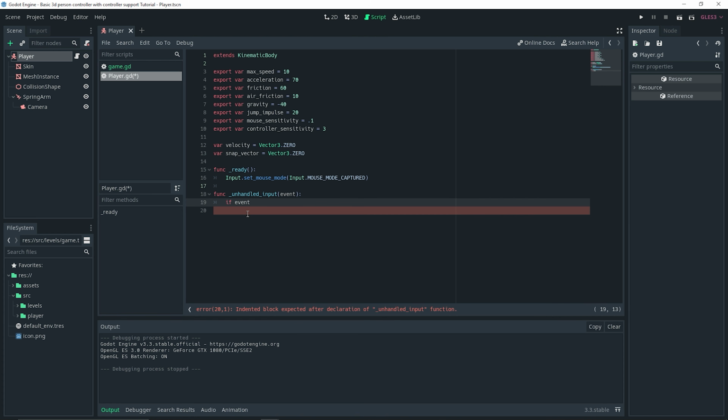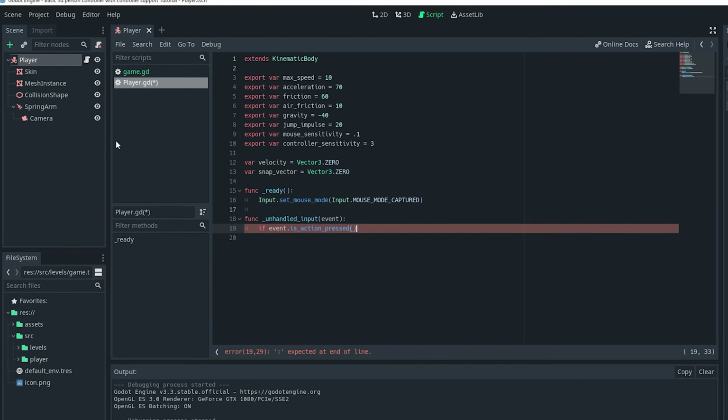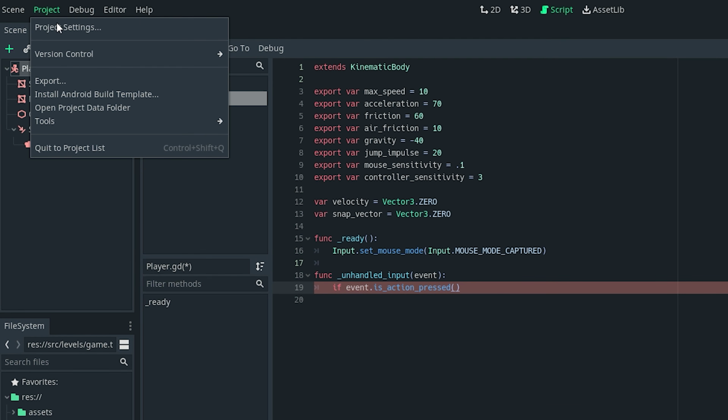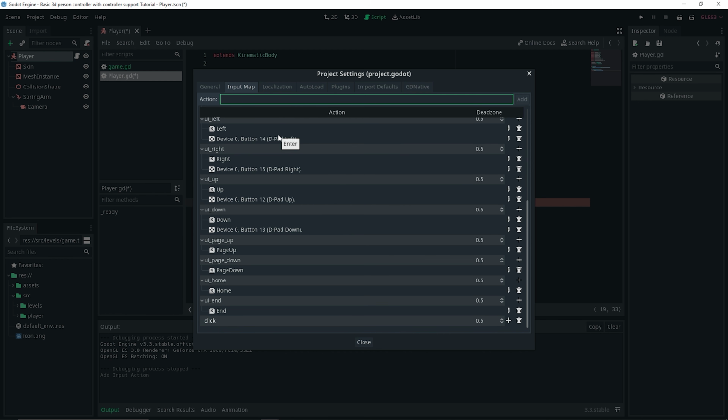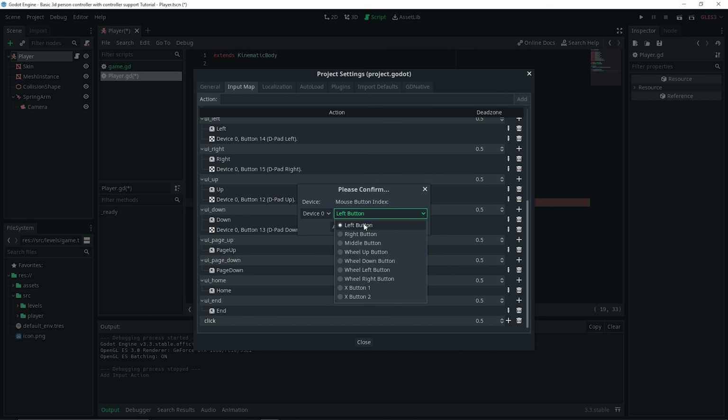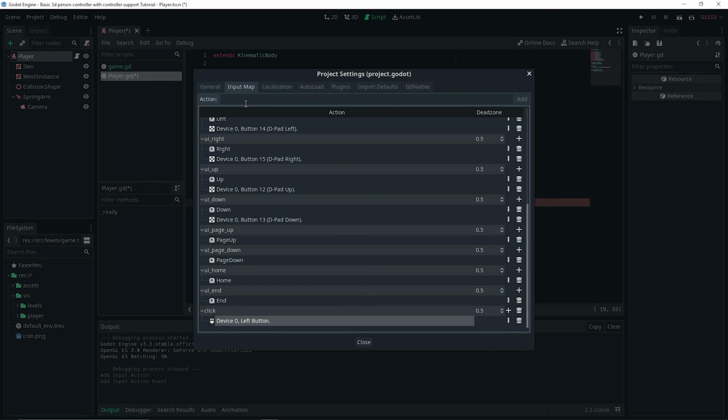So in this _unhandled_input function, we're going to do if event.is_action_pressed, and I haven't set these actions up, so I'm going to go to project settings, input map, and start defining a bunch of actions that we're going to be using for the game here. We're going to start by defining a click action. So in the action field, just type in click, and then you can click on the plus sign to add a key here. In this case, it's going to be the mouse button, and it's going to be the left button. You can change it if you want. Anyway, we're going to define another action.